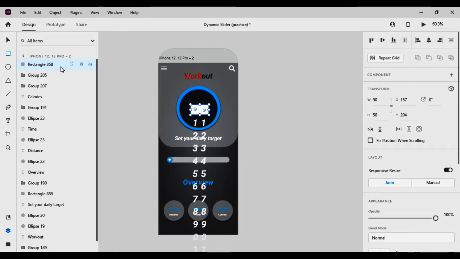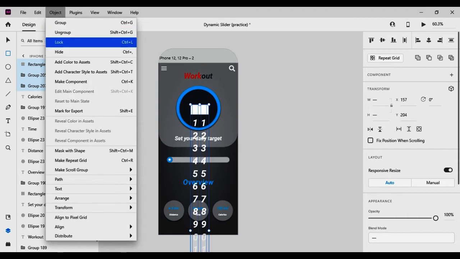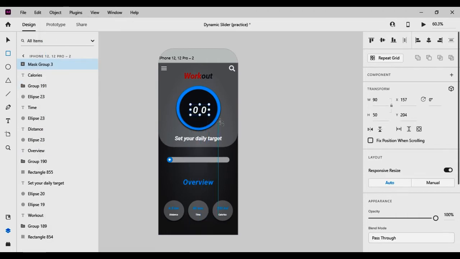After doing that, I will go to my layers panel. I'll select the first three rectangles and this one, and then I'll go to object. I'll click on mask with shape and have that.